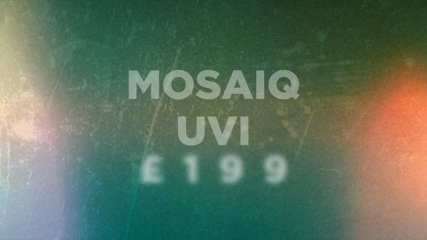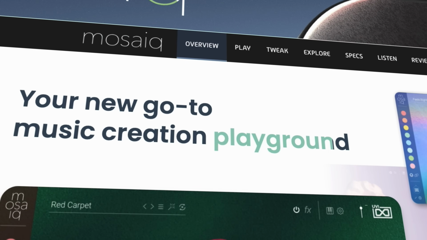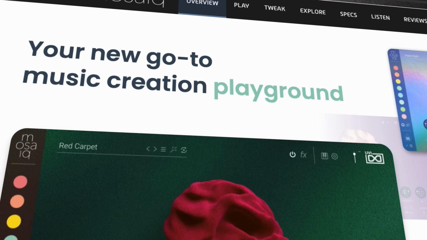Starting off over at UVI with their Mosaic plugin. This is currently at 199 euros. Some on the list will be pretty expensive, but there will be more budget friendly ones as well.